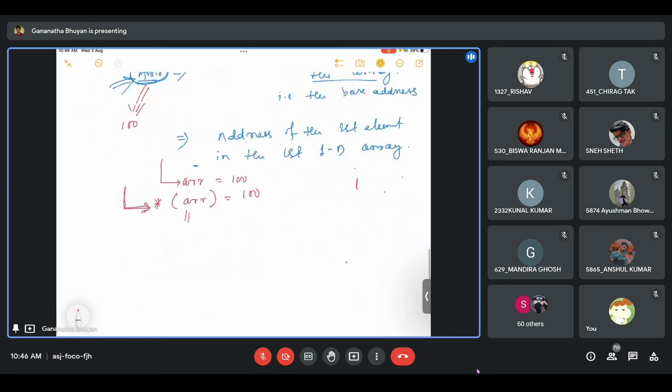This thing is basically the first element of the two-dimensional array, which is nothing but the first one-dimensional array.